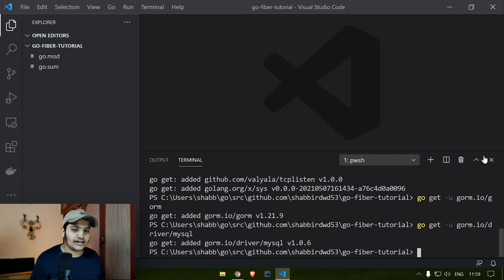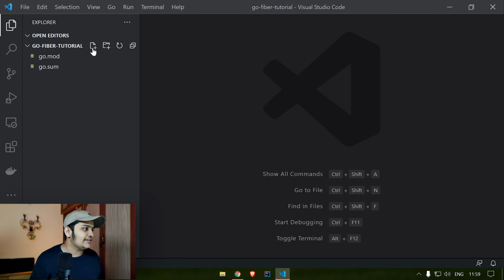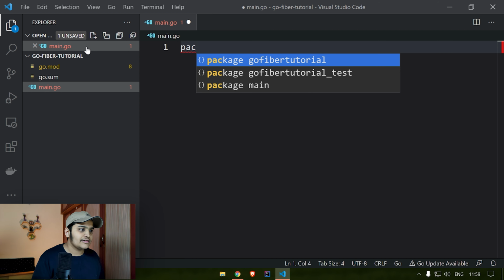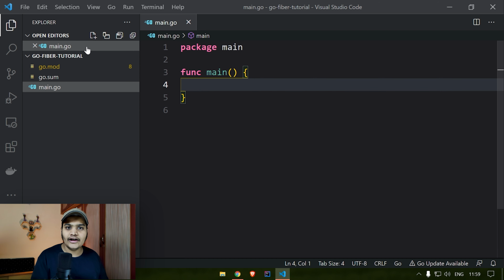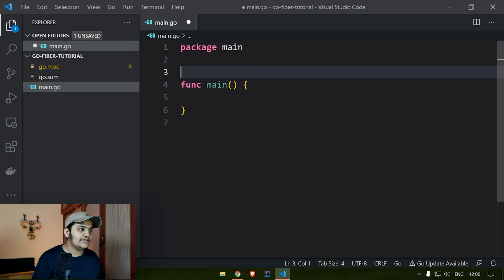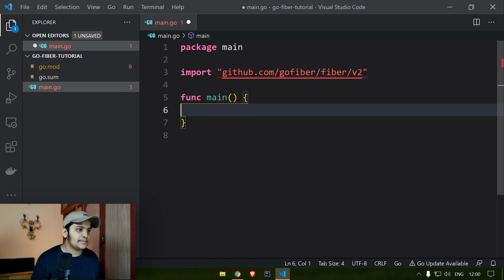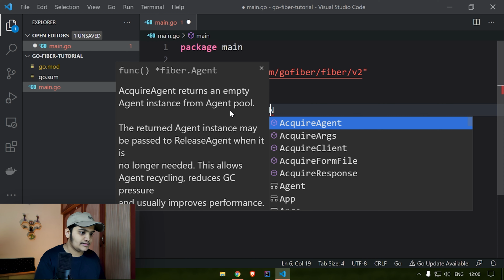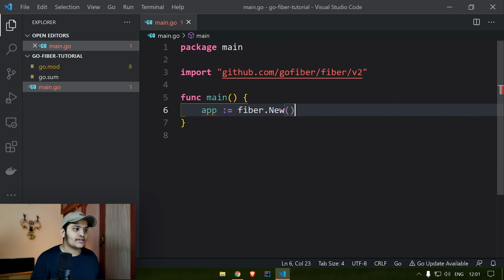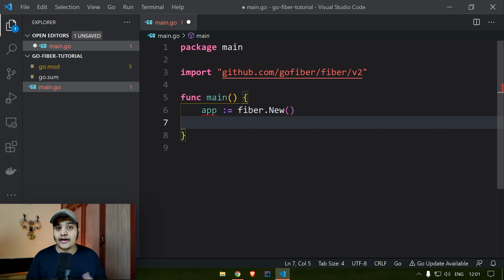Now let's create the file. Let me just close this for now. I can create the file main.go, and this will be package main, and I'll create the main method. Okay, simple. Now we have to use the Go Fiber framework to start our HTTP server. So I have to import the Fiber dependency. I'll import Fiber, and I'll use app equals fiber.New.